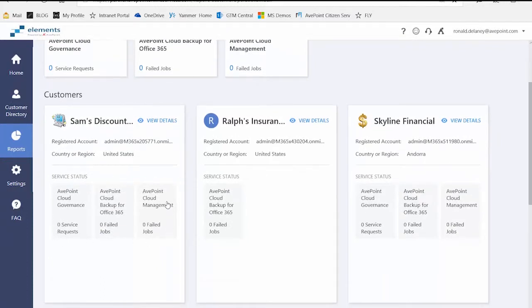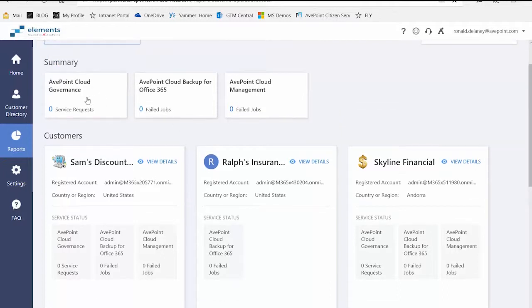If I click on customer operations report, this is going to show me my various customers and, again, information about the services that those customers are consuming. Up at the top, it shows you the different services that you're offering to your customers and any types of jobs that have been running.